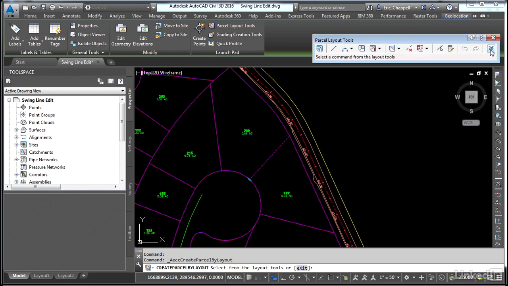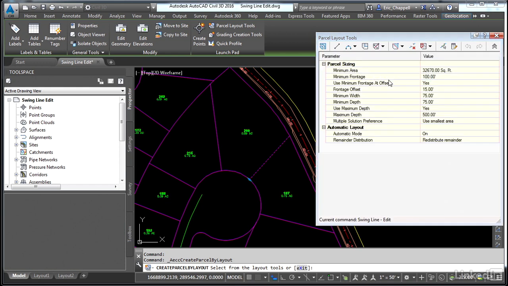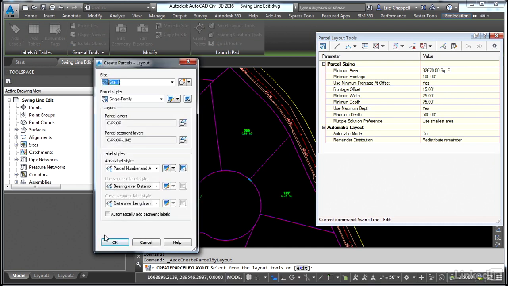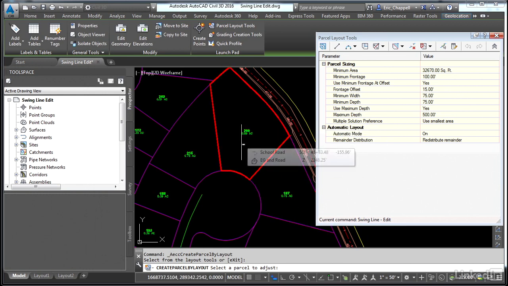I'll roll this up, and this time I'm going to launch the swing line edit command. Now, the one kind of weird twist here is how we define the frontage. We've already selected the line we want to edit. As before, we're asked about some styles. We'll just click OK and move on. We need to tell it which lot we're editing, and I'll click that one.